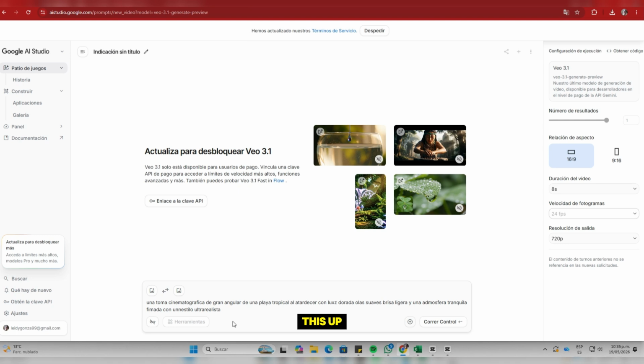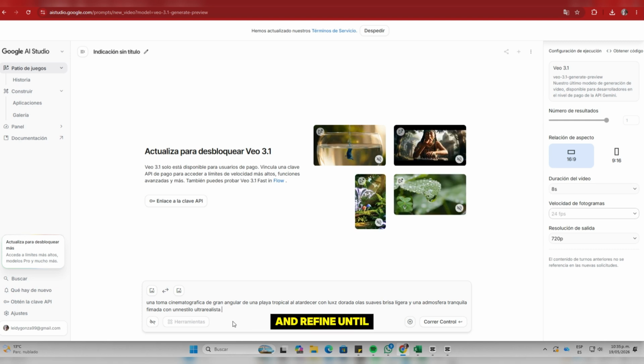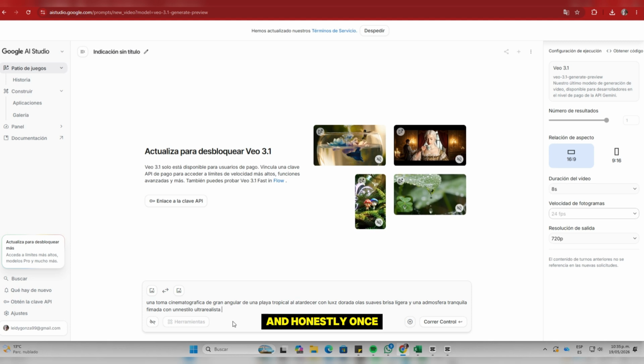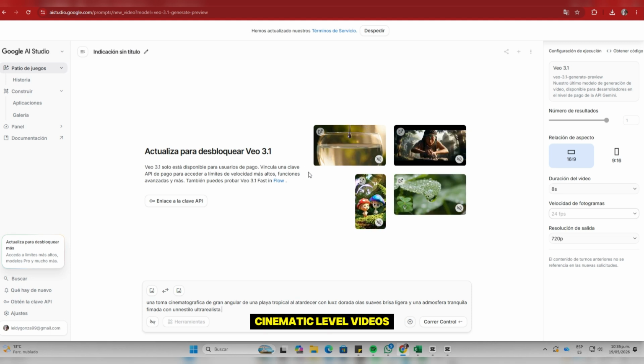So to wrap this up, using Google Veo 3 is basically: get access to the platform, enter your prompt, adjust video settings, generate your video, and refine until you get the result you want. And honestly, once you learn how to write strong prompts, you can create cinematic-level videos just using text.